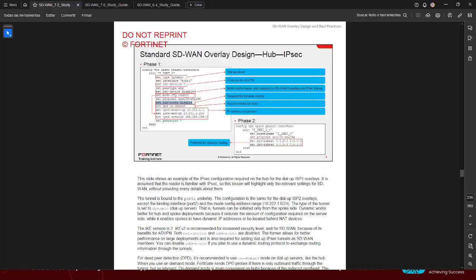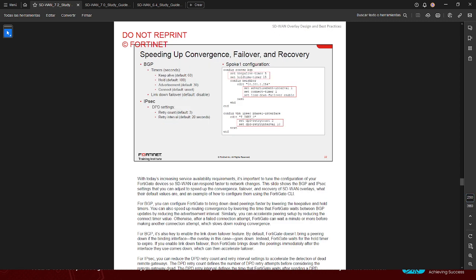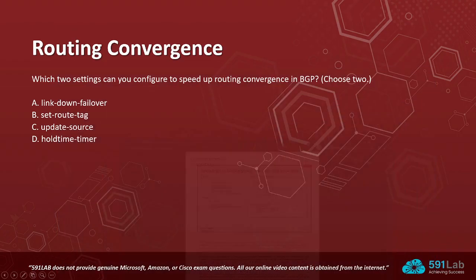If we want to take a look at the official documentation, we can go to this page, and we can see that this configuration is about speeding up the convergence, failover, and recovery. And on BGP, we can change the hold time timer and the link down failover. So for that question, our answers are option A and option D.